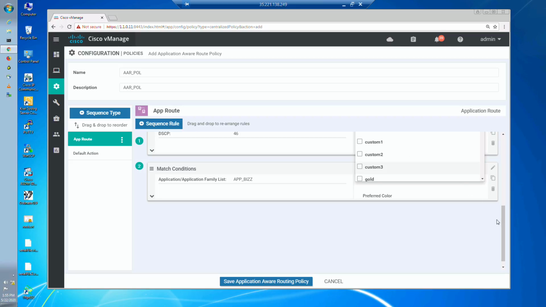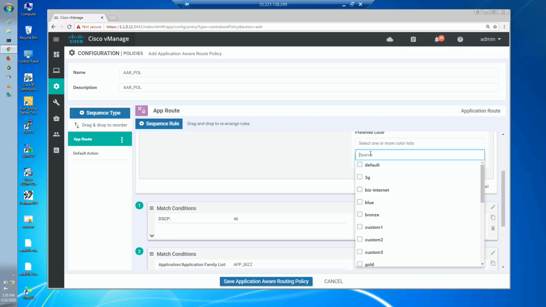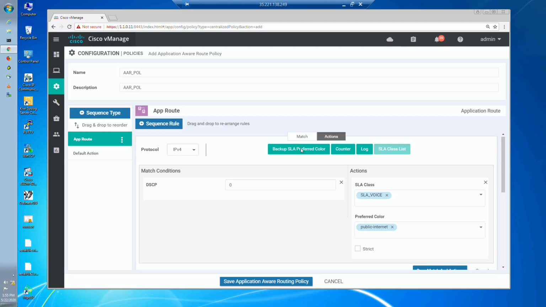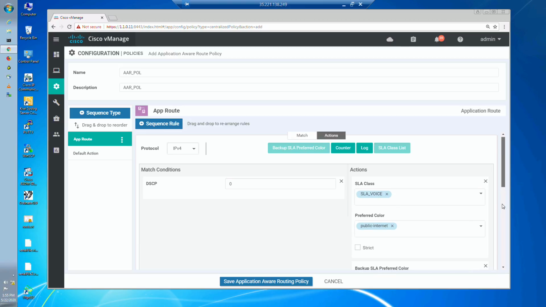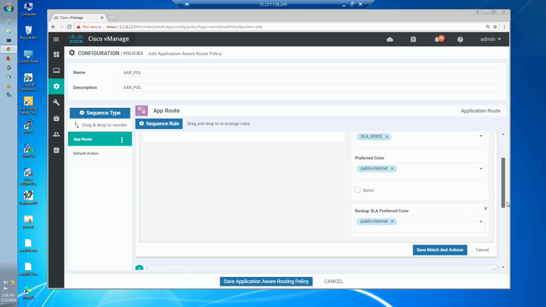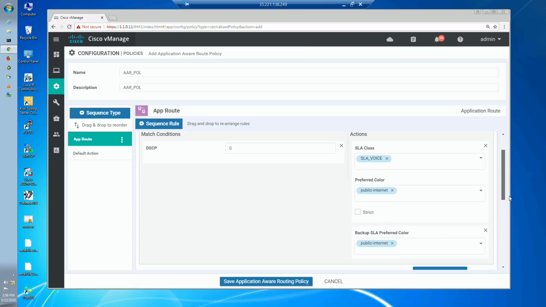So let's use public internet. It should be somewhere here. There you go, public. Even the backup SLA preferred color would also be my public internet for this one. You might get a question as to why I'm selecting both to be the same. The reason is that there are going to be multiple tunnels for the same color, not just one tunnel. So I'm preferring this so that if one tunnel fails, the next best one would be used.